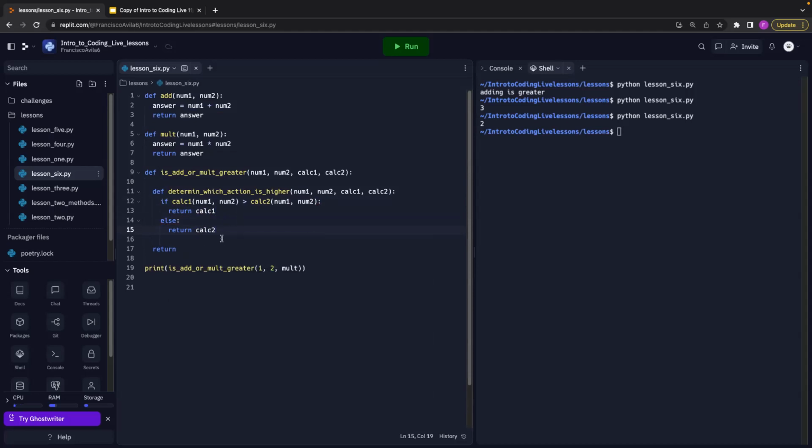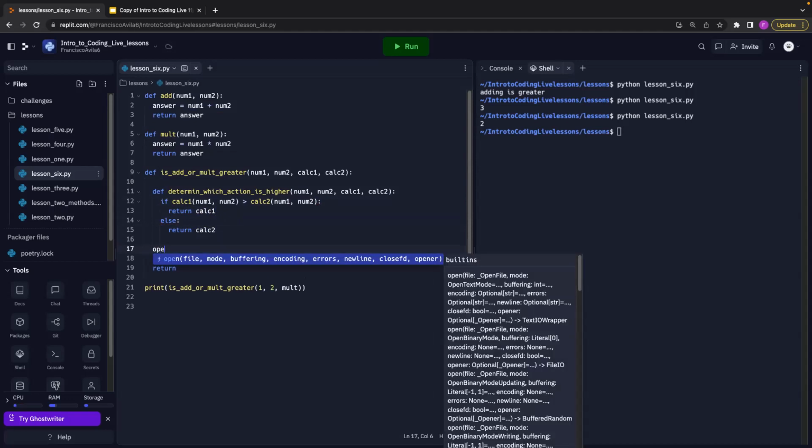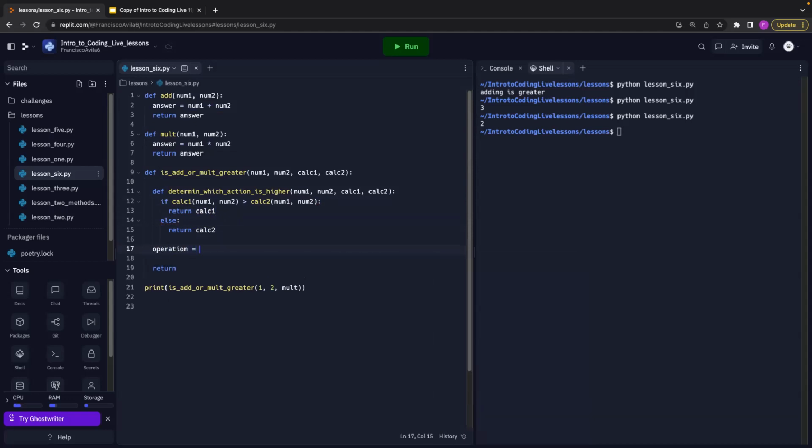So now I can say operation is equal to determine which number is higher, which action is higher. Pass in all of those arguments. And now operation is going to return a function. Once it returns the function, then I can return operation with num1 and num2. So there's quite a bit of nesting in here.